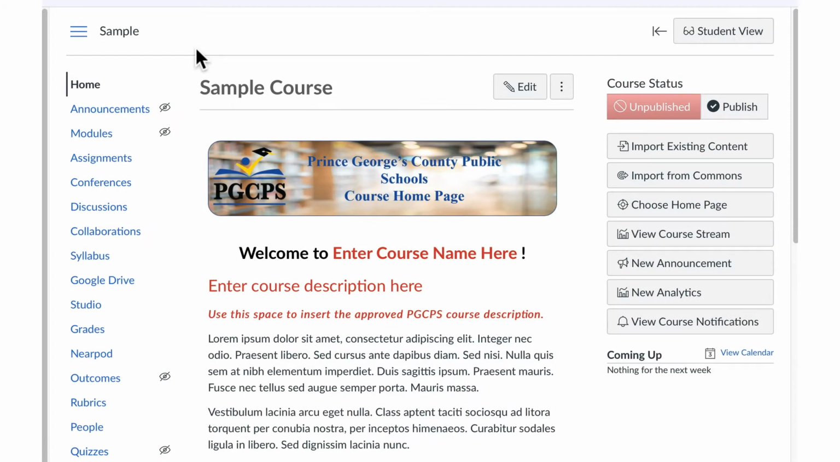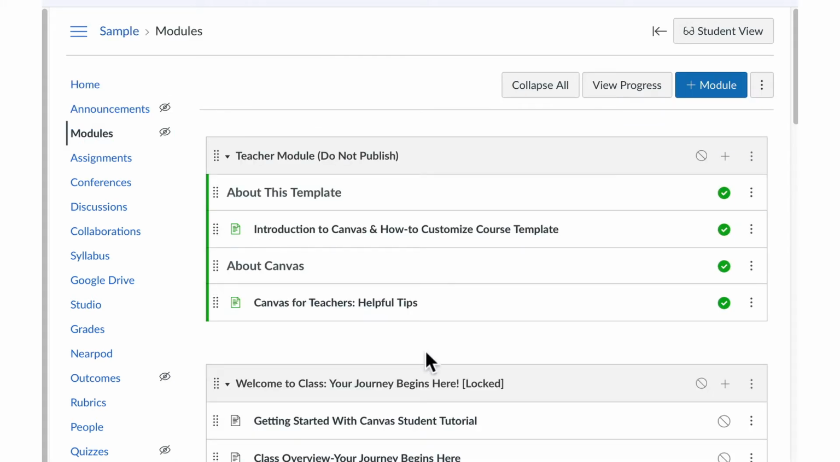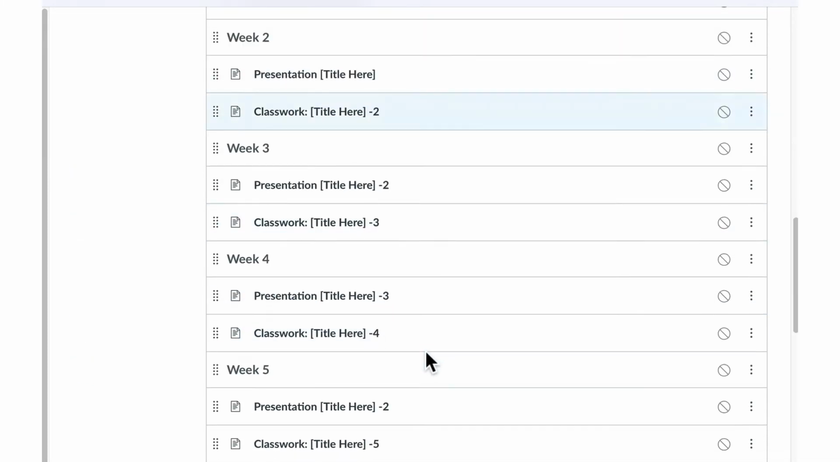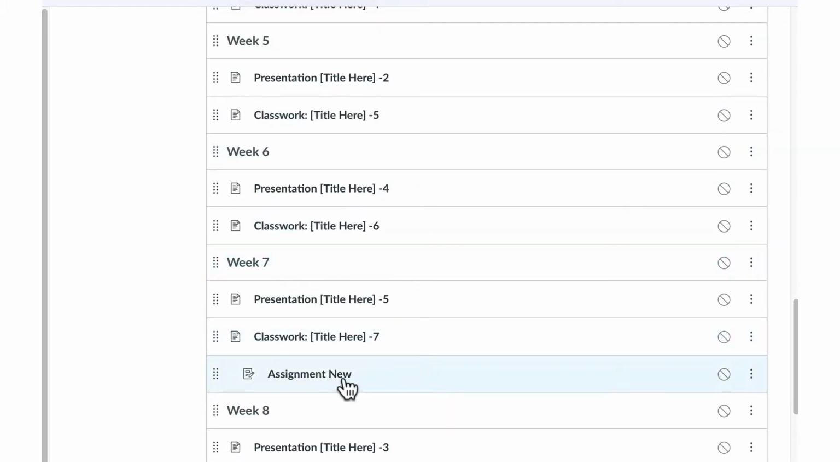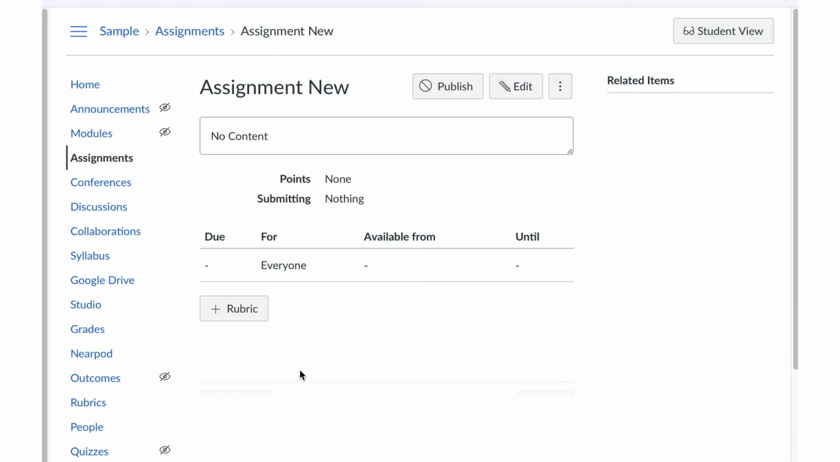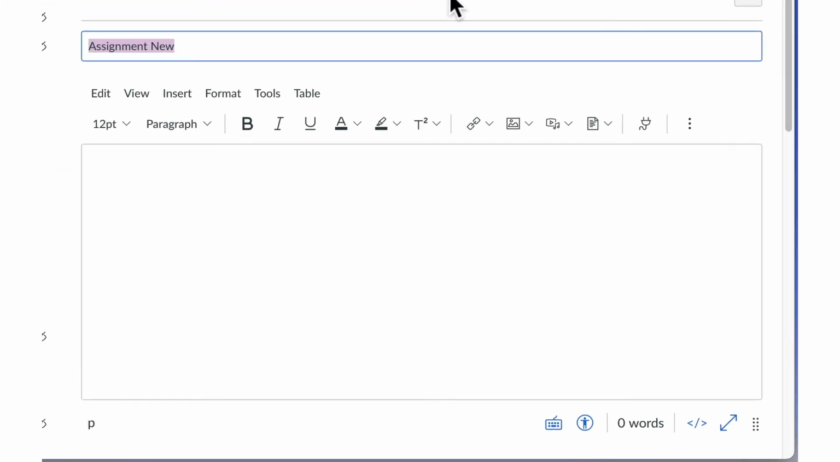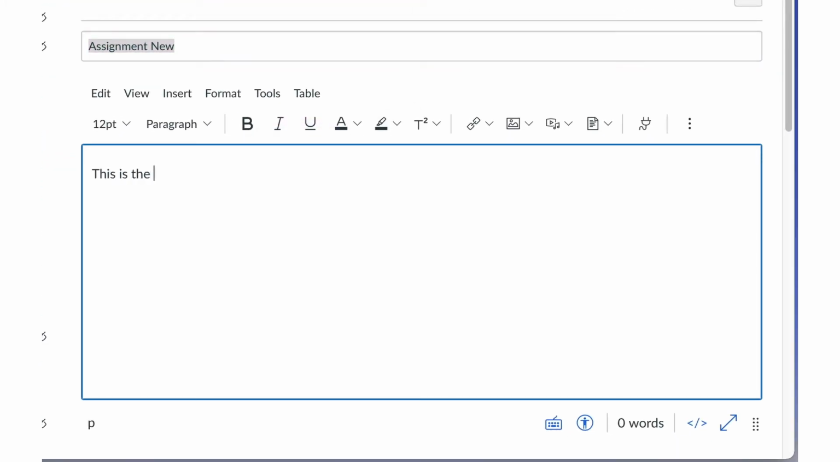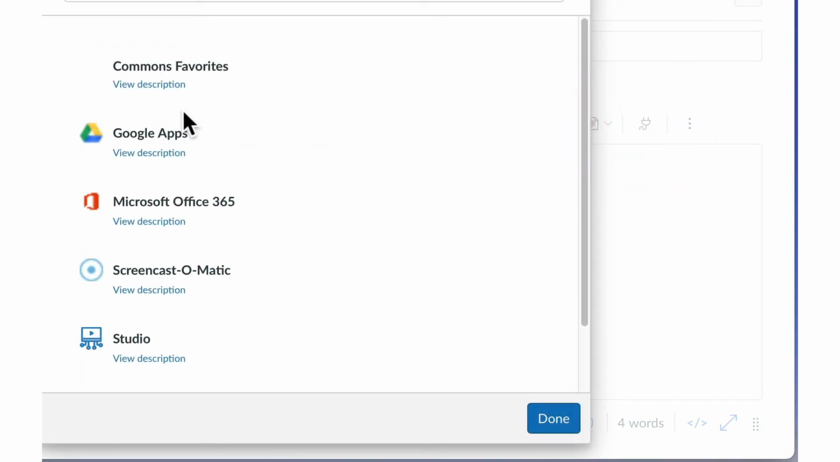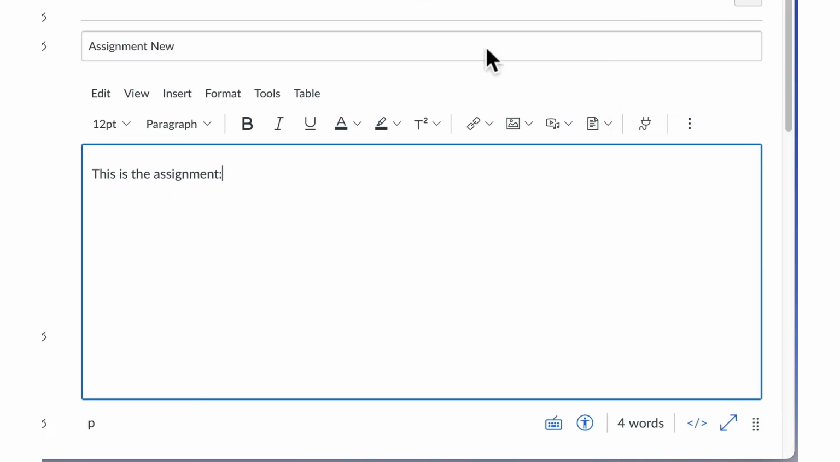To add content to your assignment, click Modules. Scroll down to your course module, click the assignment, then click Edit. Use the rich text editor to write instructions or to include links and other resources such as images or video. You can also click the plugin icon and embed a file from Google Drive.